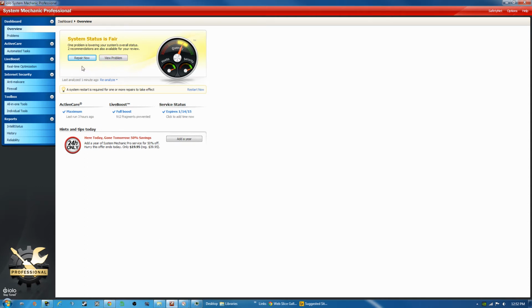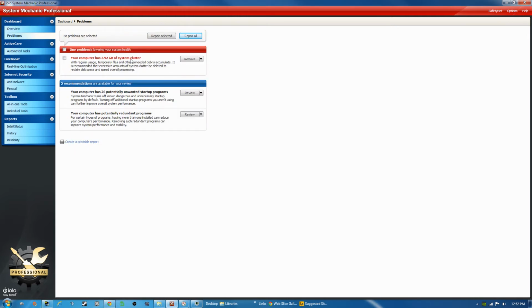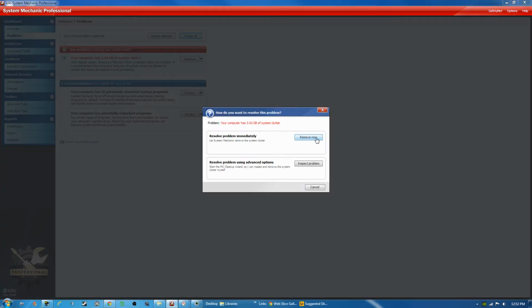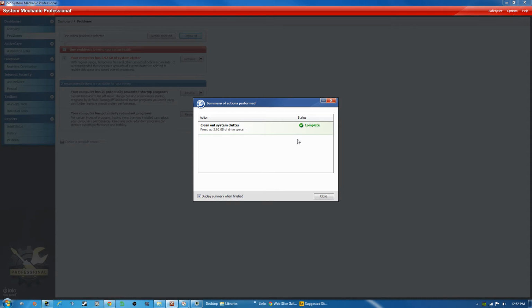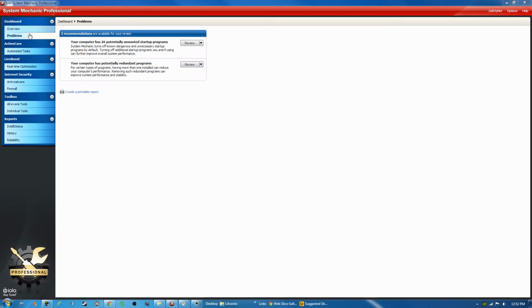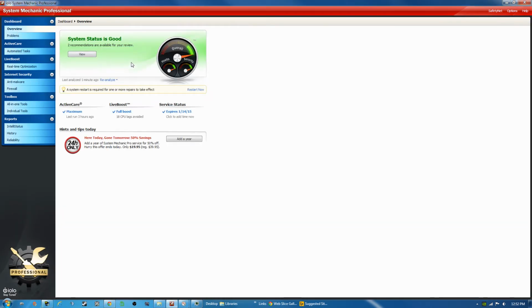And what happens is it'll say repair now or view problem. I can come in here, and it's saying I have some clutter on my system. So I just check this. I can hit remove now or inspect it. It's done. I go back to my overview, and it's all good to go. That simple. So that's like when you just check in and look at it.